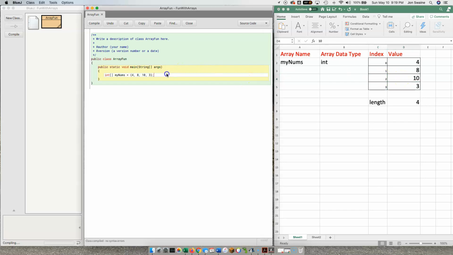So if I were to do over here a system.out.println of mynums, let's start with that actually. This isn't exactly what I want, but I want you to see what happens when I run this.